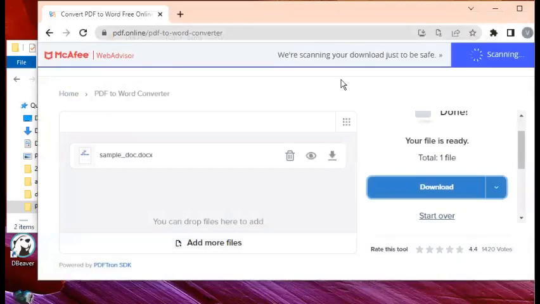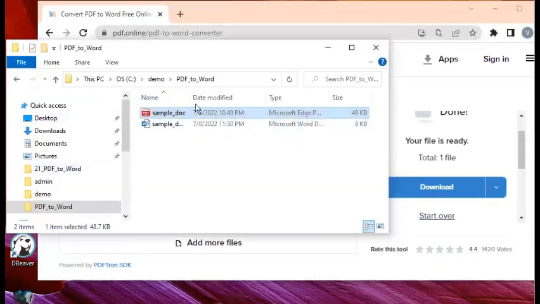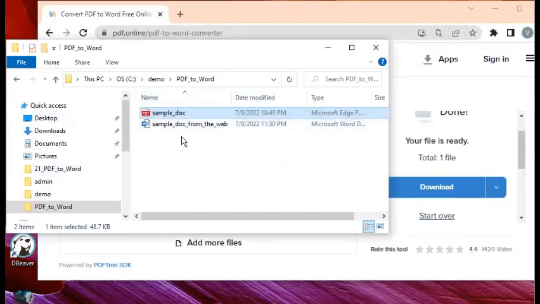Okay, it's being scanned by my internal antivirus, and it's done. So what you do is you go to the location where you have downloaded it to, go to that, and it's here already. So you can see it's here. There's a file I've given that name, sample doc from the web.